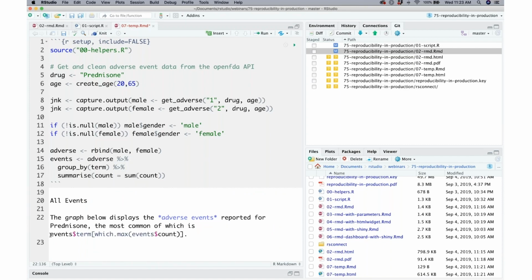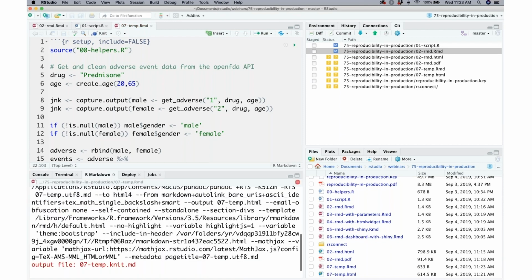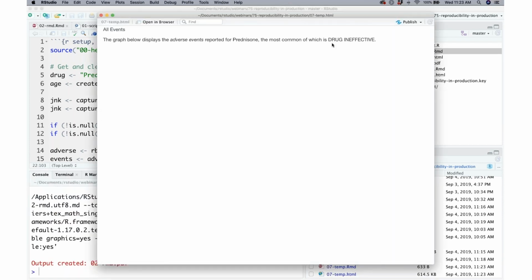I've written this code earlier. events$term looks at the term column of the events data set, and it finds out which type of event has the maximum count. So this returns which side effect is the most common for this drug. If I want the results of this to finish my text, I could surround it by backticks. And then after the first backtick, put the letter r and a space. Now when I knit this report, the report is going to run that code and insert the results right into my line of text here. So it says drug ineffective because that is what you get if you run this code.